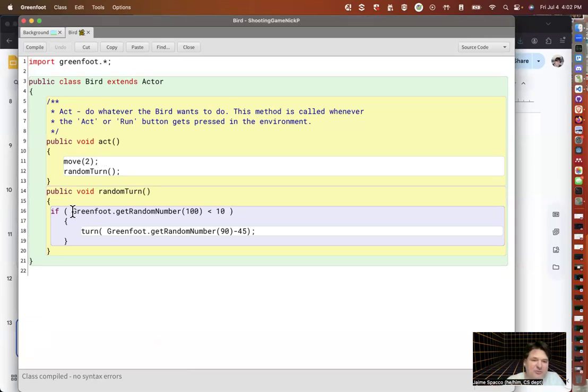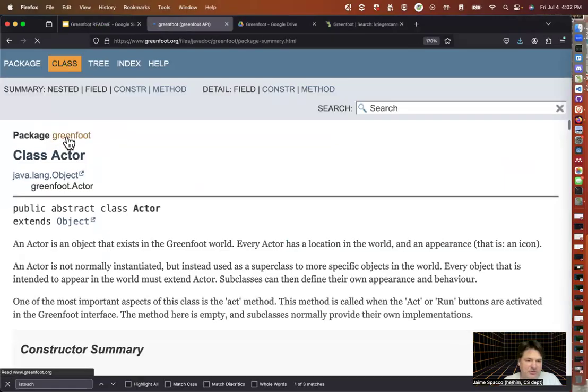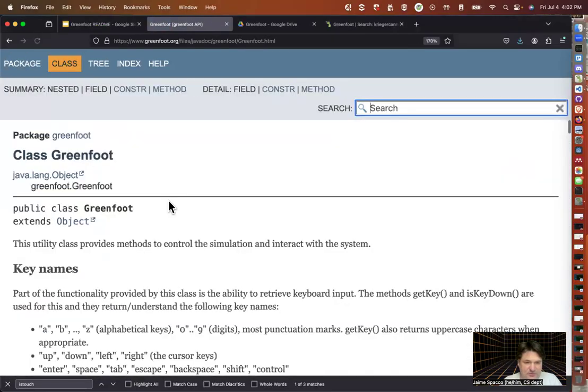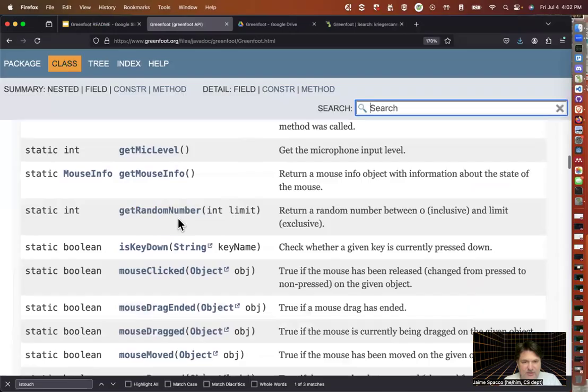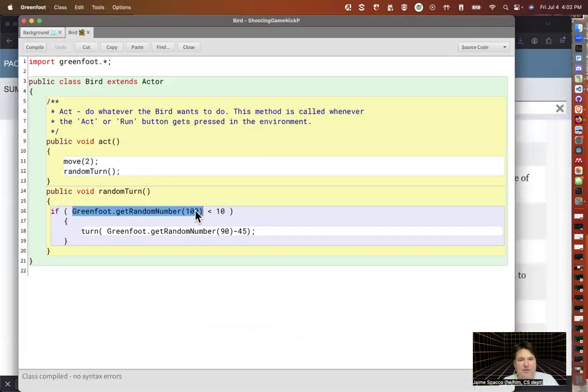This is interesting. This Greenfoot random number method, we can look this up in the API if we're not sure. We can go up here, Greenfoot. Hey, guess what? Here's Greenfoot. Let's find get random number. Returns a number between 0 inclusive and limit exclusive. So if you put 100 in here, it's going to generate a number from 0 to 99. If it's less than 10, we're going to randomly turn. So 10%, so the birds move 2 pixels at a time, and 10% of the time they turn some amount.